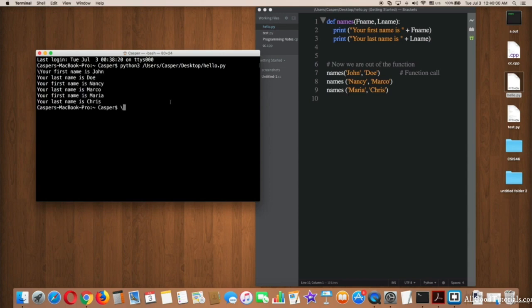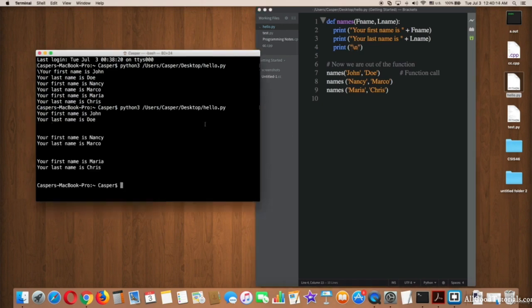Good, all the function calls work well. You actually can make it nicer by making a new line after each call. To do that, inside the function definition, print a string \n. Try again on the terminal and see. You see that? It's pretty good. Thank you very much.